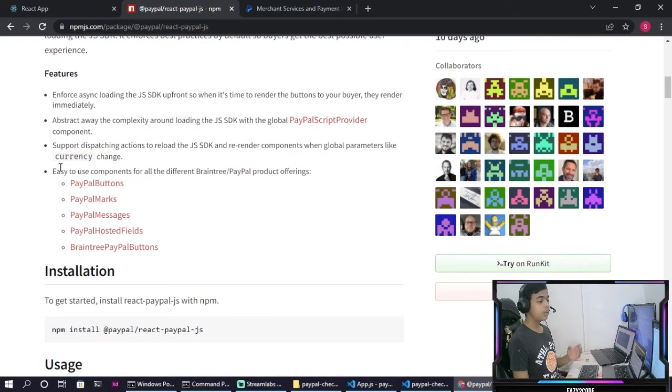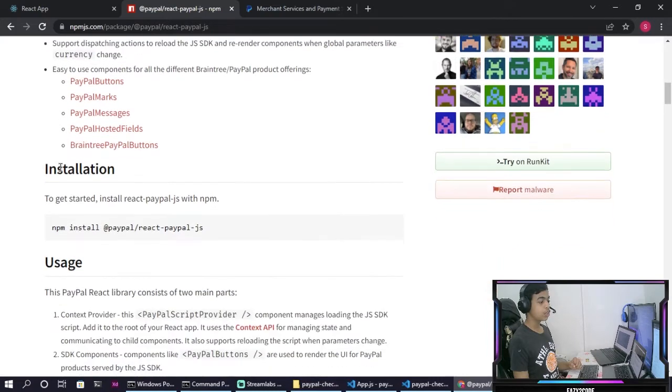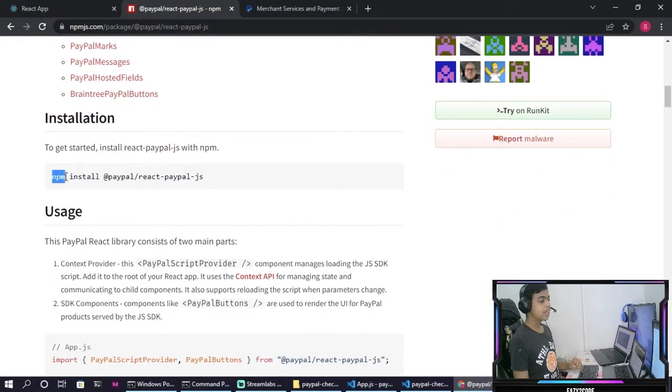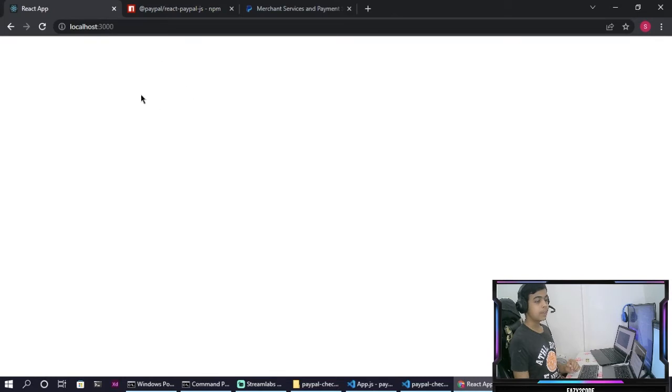If you would like to install the package in your React project, you need to run this command in your terminal: npm install @paypal/react-paypal-js. Alright, so now we have read through this React PayPal JS package documentation. So let's start working with our app. First of all, here's my React app running with a blank page.